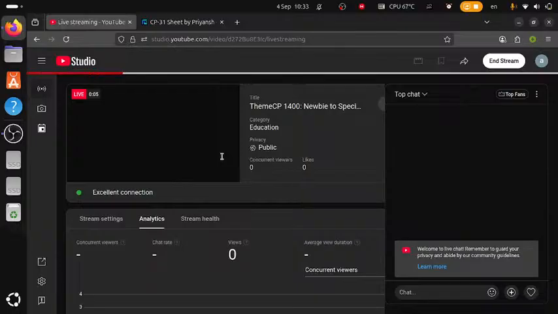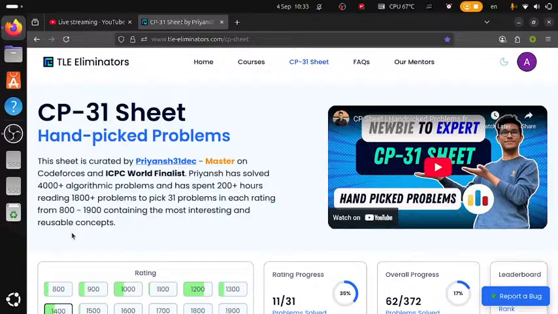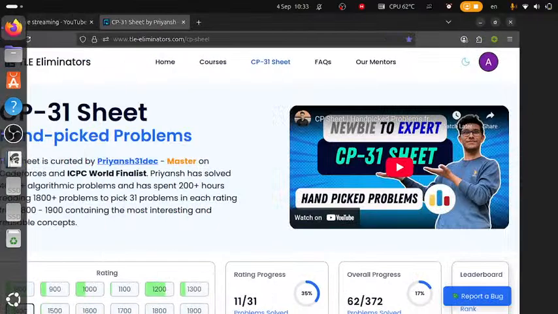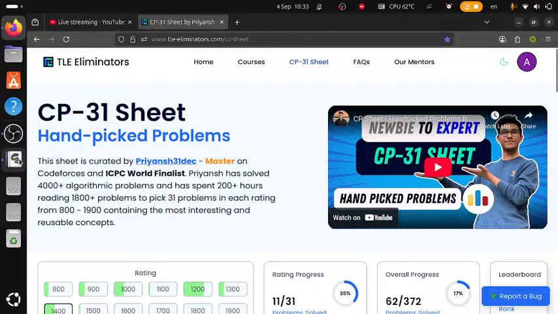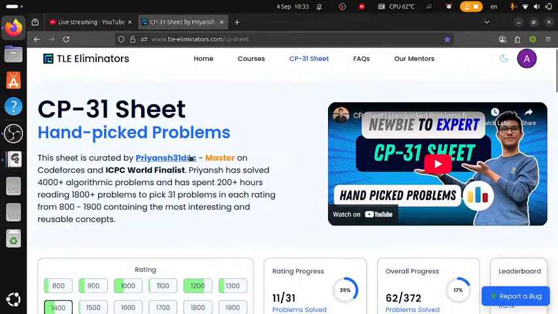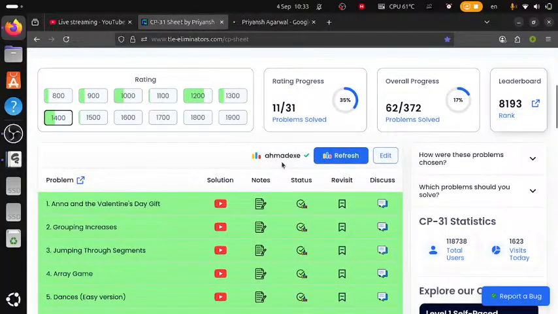Today we are going to practice. So we're going to practice binary search today.